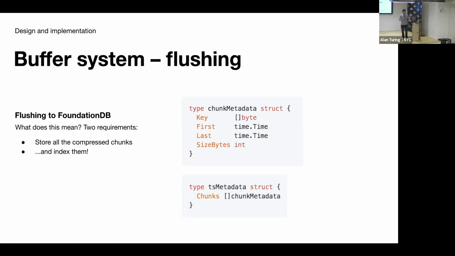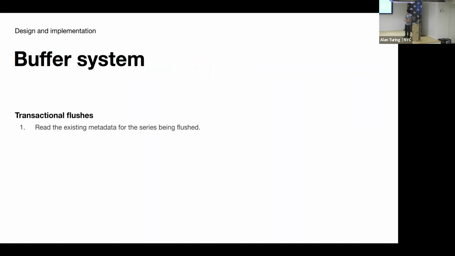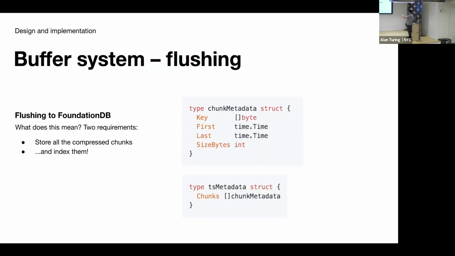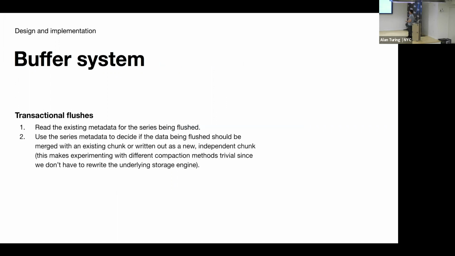So what I do is when you're getting ready to flush, the first thing you do is you say, okay, I'm writing series foo. Give me the metadata for series foo. And then FoundationDB will come back and it'll say, okay, for series foo, you have 3 chunks. You have chunks 1, 2, and 3. They contain data between these time ranges, and these are how big they are. And I'll look at those chunks that I have, and I'll say, okay, based on the metadata that I got back, this chunk is really small, and it has a similar time range to the chunk that I'm about to write out. Let's merge them together.